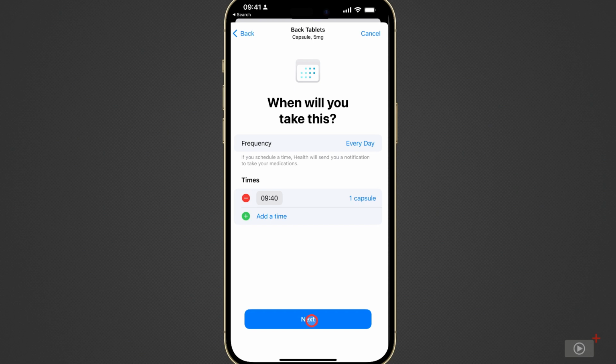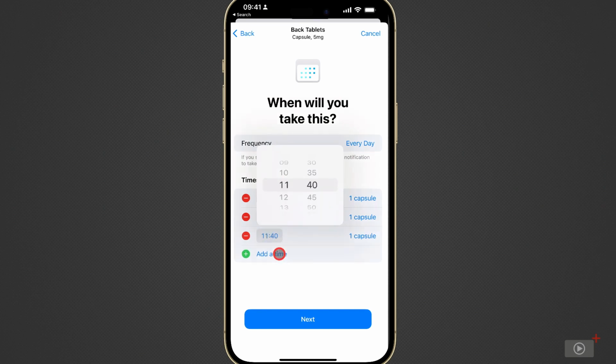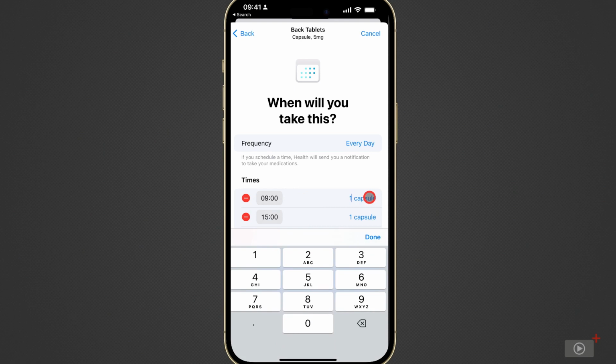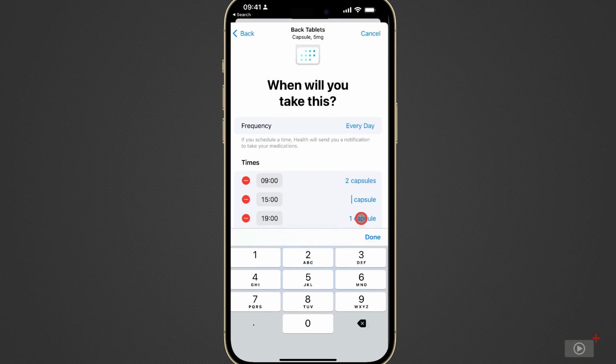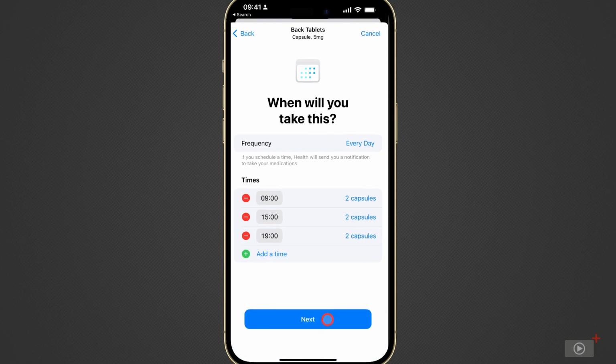Well, it's definitely every day, so I'm going to leave that as is, but now I can put in some times. Now, its default is to the actual current time that I'm recording this, 9:40, so I'll tap and change this to 9 a.m. Then I'll tap Add a Time below that, and I'm going to change that to 3 p.m. Then finally, we have one more, which is in the evening, and this one's going to be at 7 p.m. there. Now, it's set as one capsule for each of these occurrences, but actually I need to take 2. So I'm just going to go into each of these and change them to 2. There. Now I'll tap next.